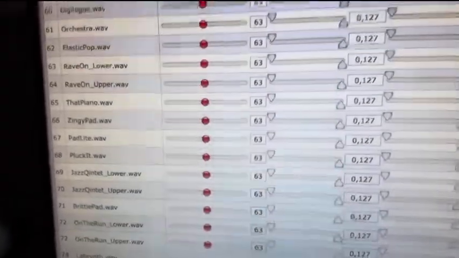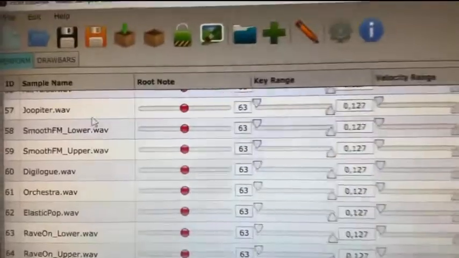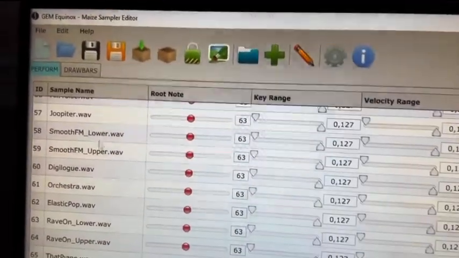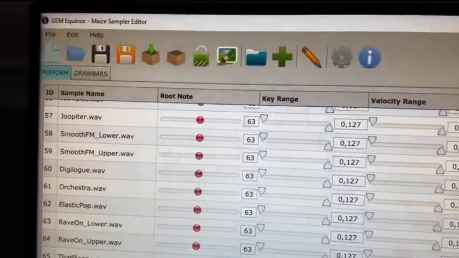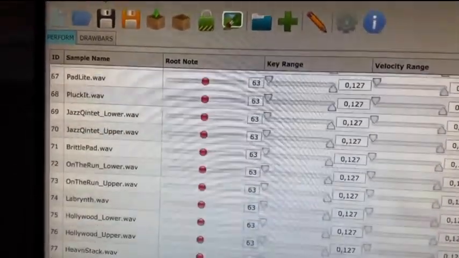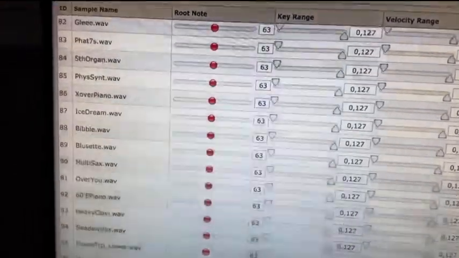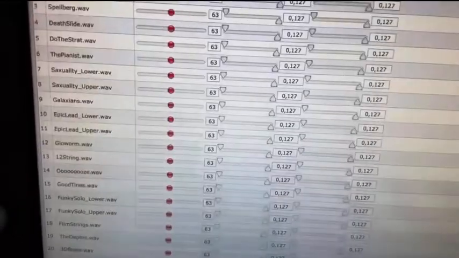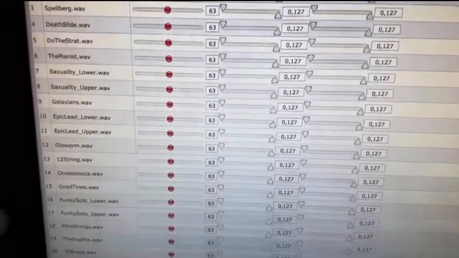The only difference is, as you can actually see, we've got sections here which is lower and upper. This is for the split, so we've actually separated them as separate sounds. And they're all categorized in numerical order, so all the way down to sequencer German. So all general music Equinox purists will feel right at home, because it's exactly as described in the actual hardware.